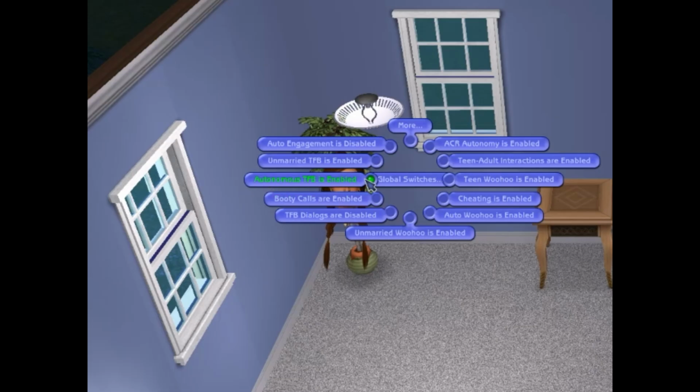Autonomous try for baby is enabled, so they can choose whether or not they reproduce. So yeah, I think that's fun. It's not always on my shoulders of when they should have a baby or not. Unmarried try for baby is enabled, so you really want to turn this on if you want extra drama of your Sims trying for a baby while unmarried. Auto engagement is disabled.